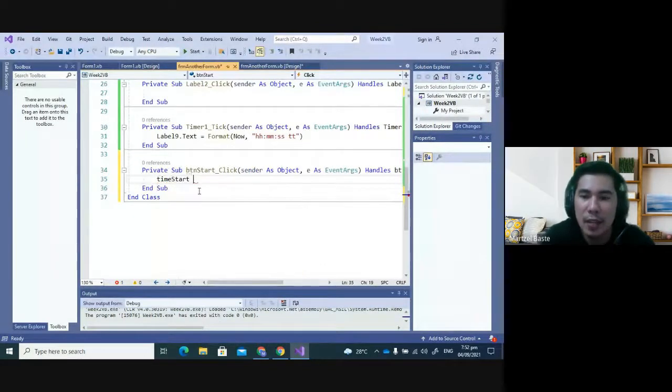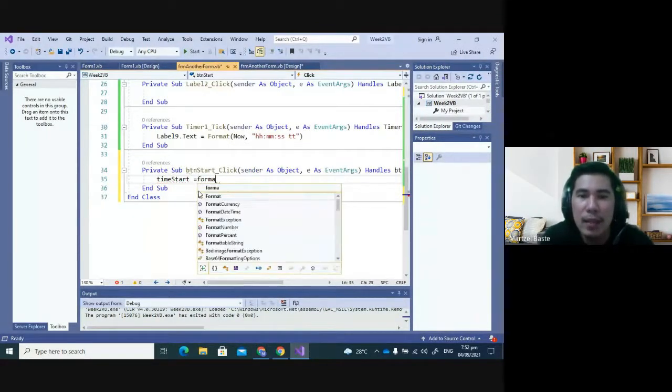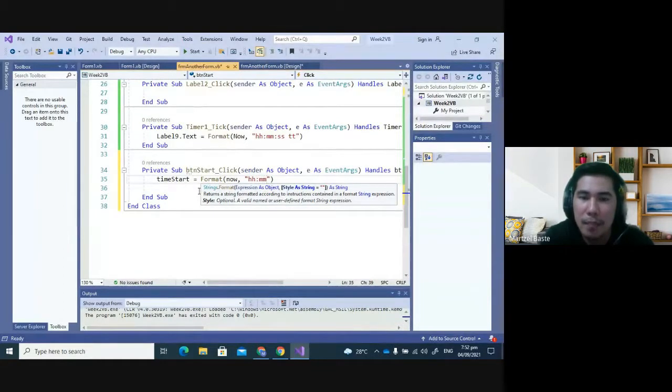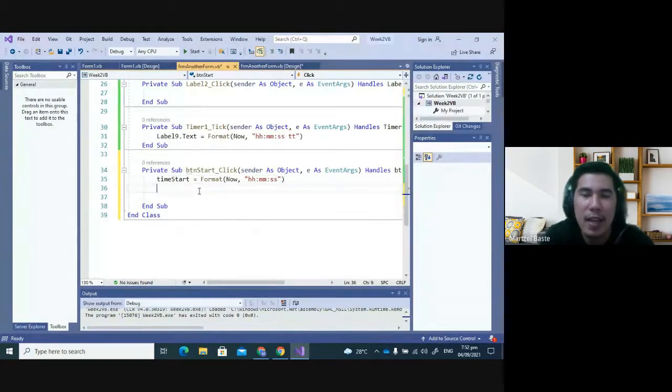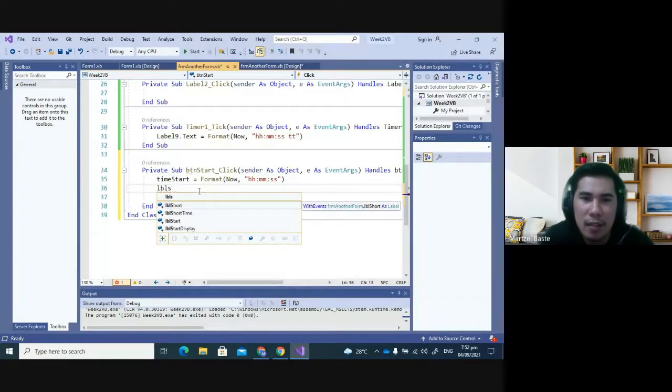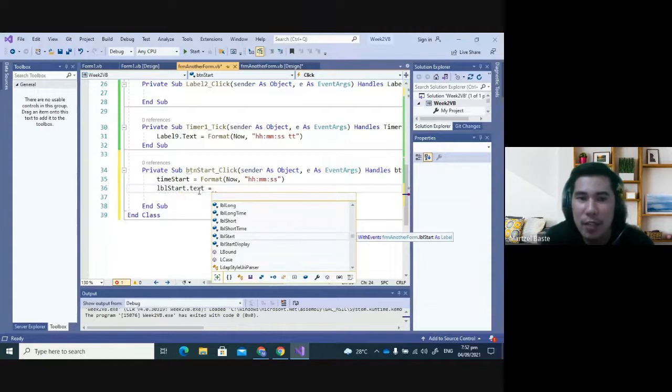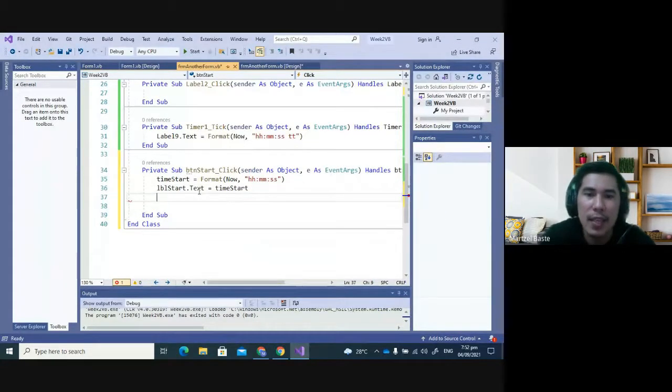Time start equals format. Okay. Tapos, kwaon na to now. Now, tapos capture na to HHMMSS. Okay. And then, display na to sa iyahang LBL start dot text. Okay, tapos time start. Okay. That's it.